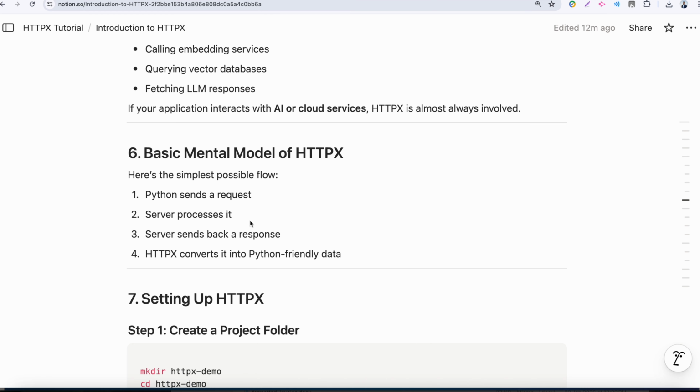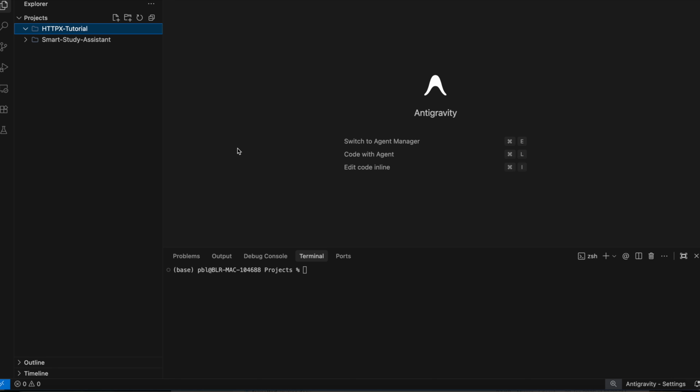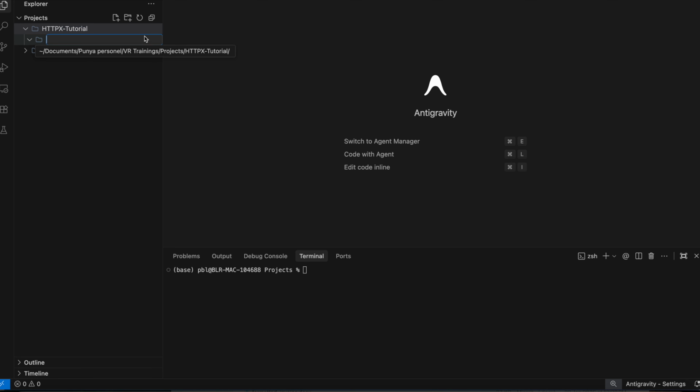Once it is done, let's go with setting up HTTPX in our project. I'm using the Anti-Gravity editor here. Inside that I have created an HTTPX folder. As per the program, I am creating this with mkdir HTTPX demo, which is the folder creation. Then we are moving into HTTPX demo. I will copy this one, and then create a folder inside this. So the folder is ready.